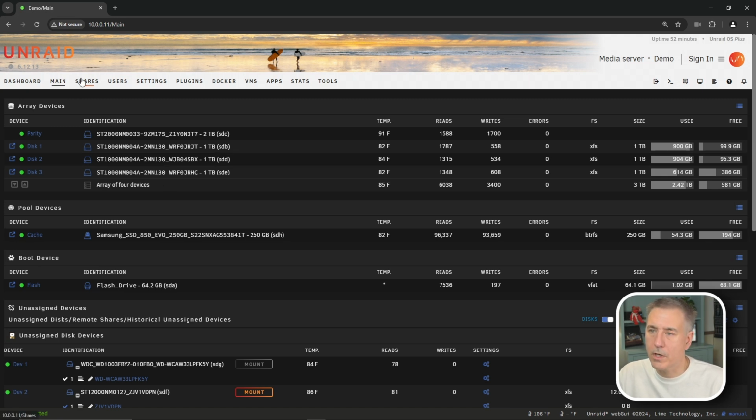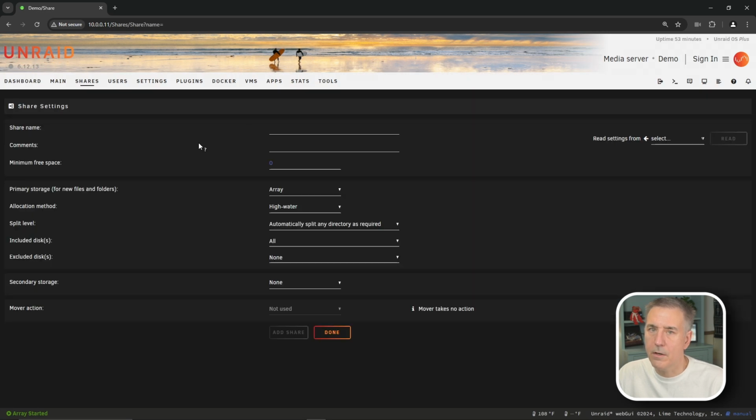To do that, we're going to go over to Shares. We're going to go to Add Share, and you'll put in a share name. We'll name it Backups. And for comments, you can put in whatever you want here. So I'm just going to do backup location for data. We're going to want it to go to the array. No need for it to really go to the cache drive. Secondary storage, we're going to leave that on none. Then we're going to hit Add Share, and then Done.